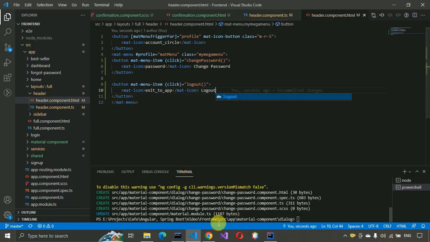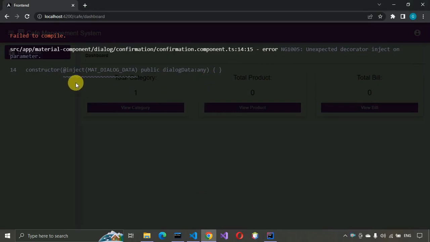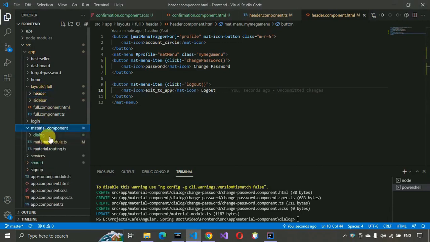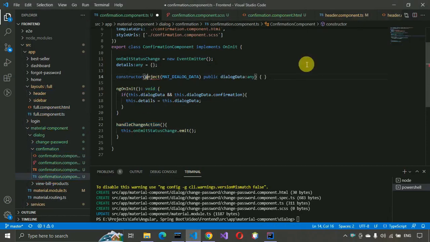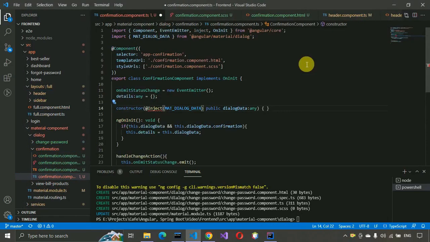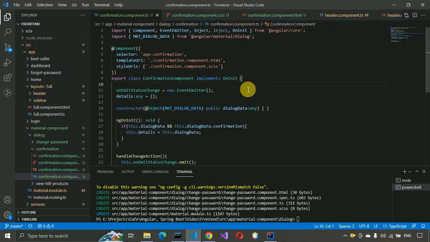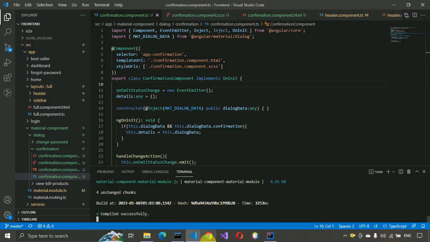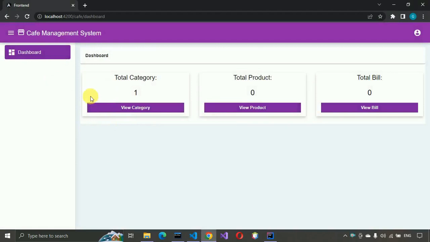Just save this, and if I go to the browser, okay, we are getting some kind of error over here. So let's go to the material component dialog, confirmation component.ts over here. I have to write Inject, this one, and we need to import this one from Angular core. Now if I save this and delete this one, you can see it's building and we are able to build successfully. If I go over here, now you can see it working fine.